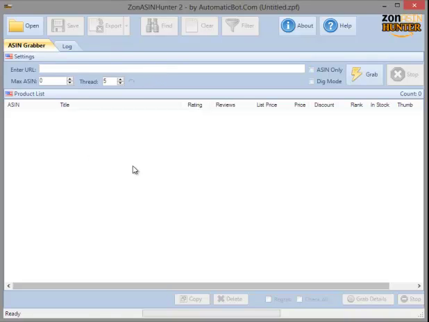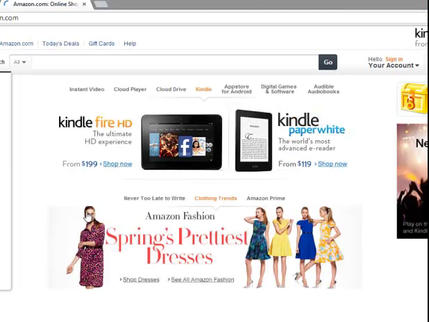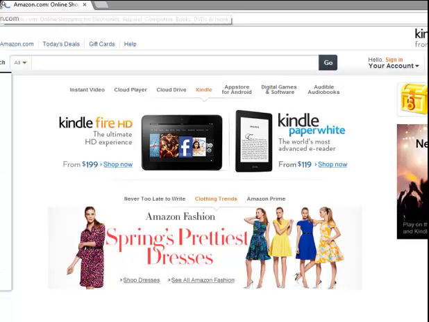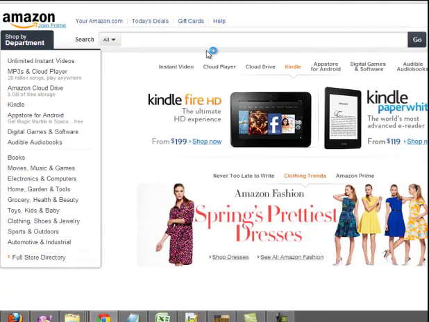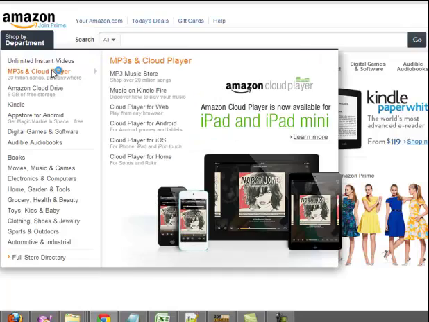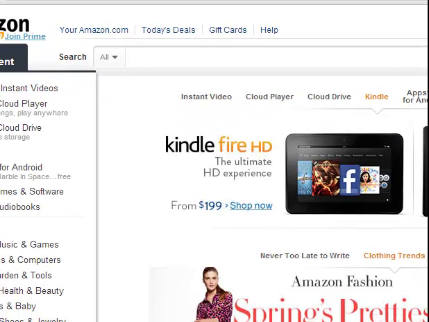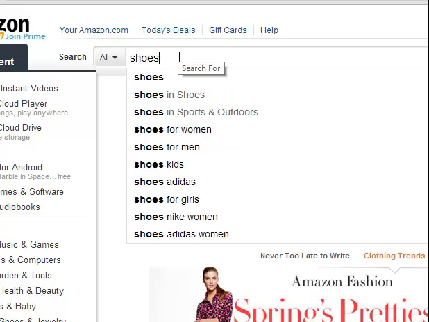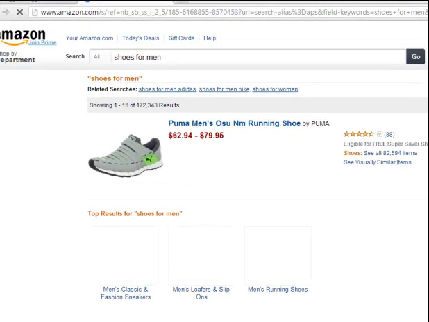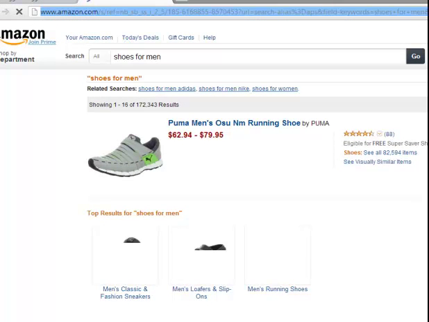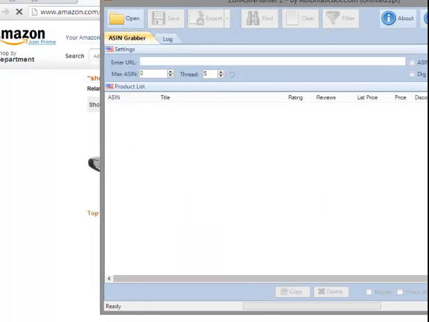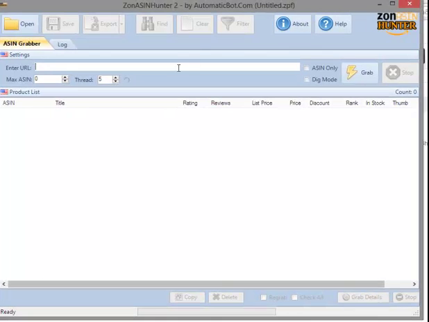Okay, for the first step, to scrape ASIN with this tool, you can open Amazon.com, and then type your keyword or open categories. Search for "man", for example, and then copy this URL and paste it here.